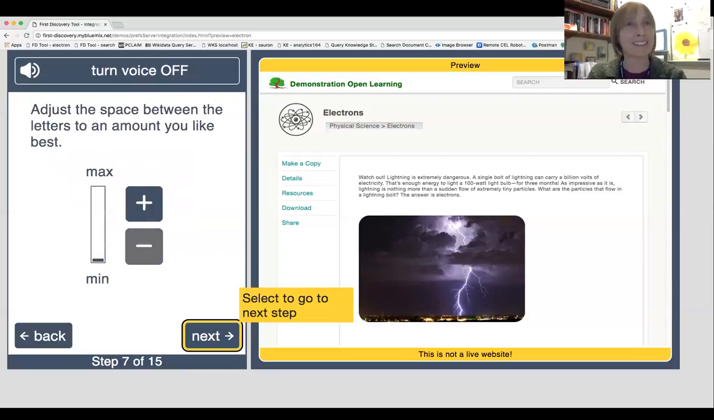This is step 7 of 15. Adjust the space between the letters to an amount you like best. Press H to hear this again. I don't care about the space between the letters either. This is step 8 of 15. Adjust the space between the lines to an amount you like best. Press H to hear this again. I don't care about the space between lines.